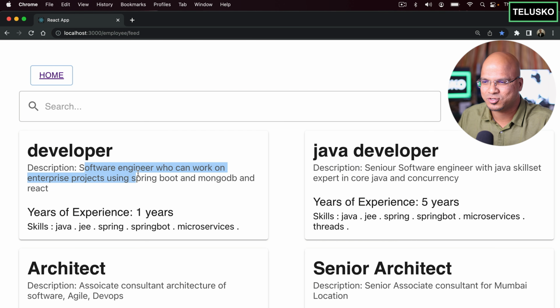So we got some description looking for a software engineer who can work with Spring Boot and MongoDB and React. Okay, you are watching the right project then. The experience required is 1 year. It should be a year, but that's fine. These are the skill set required in terms of technology.